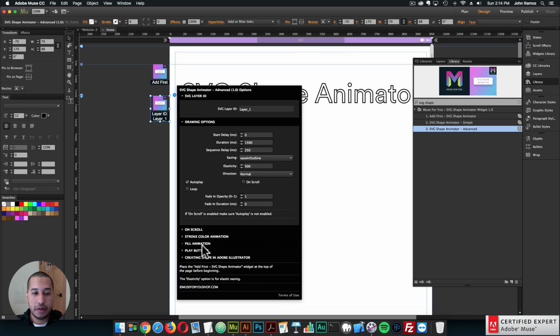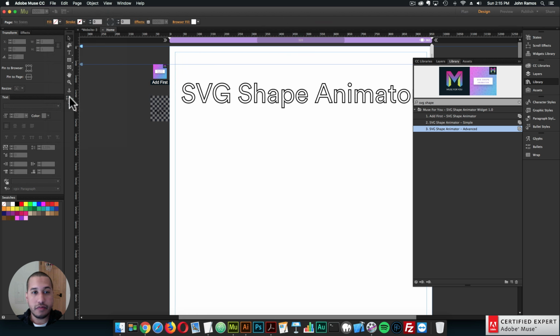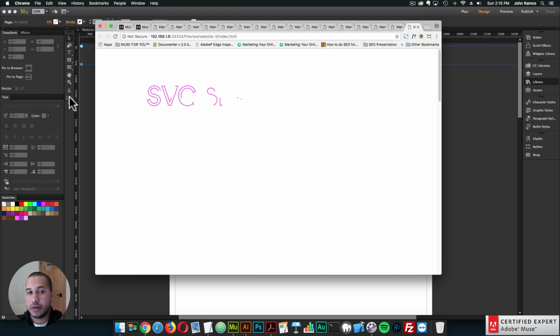I'll go back here. We say stroke color, and I can change the stroke color to pretty much anything I'd like. All right, just like that, we've changed the stroke color with the advanced widget. It gives you more control of how you want the fill or the stroke to change color, and it's independent of the timing of the stroke drawing. All right, so that's the advanced.